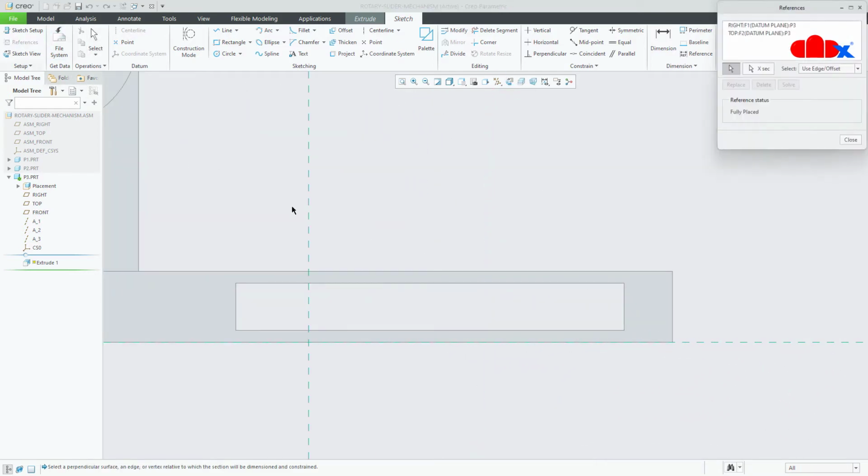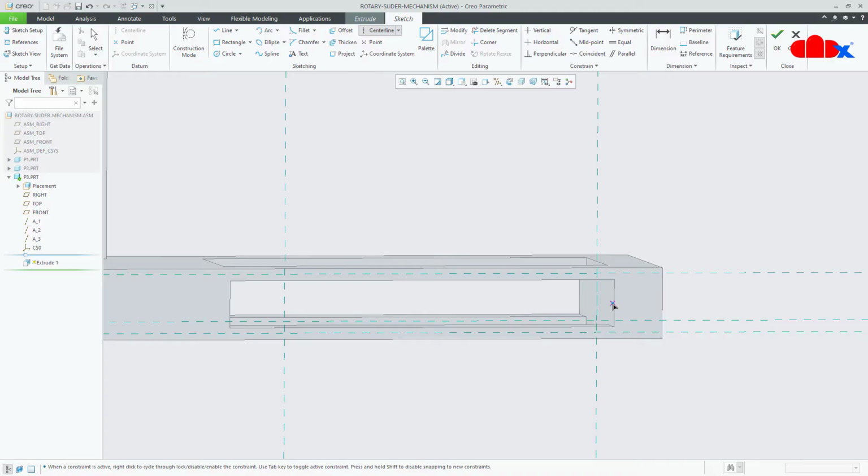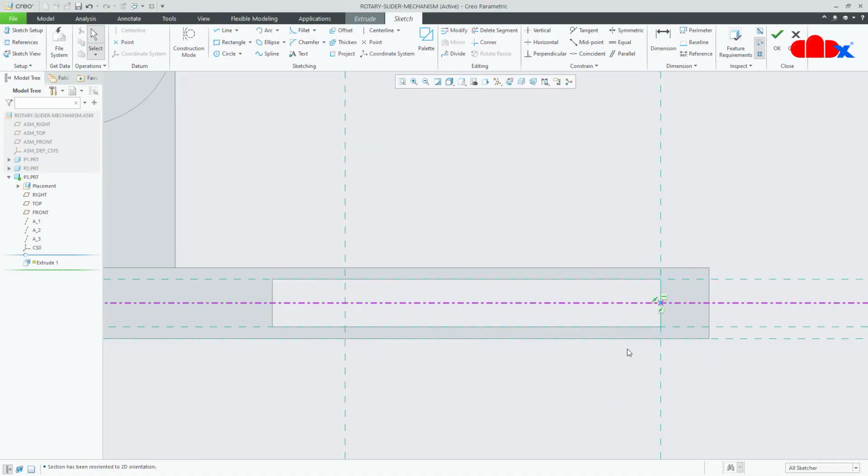Here I will go to reference. I will take this as a reference, this as a reference, and this as a reference. I will take this also as a reference. I will draw a center line like this. Then I will draw a circle somewhere here.